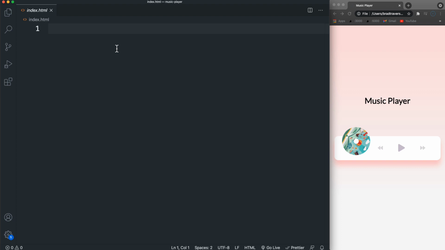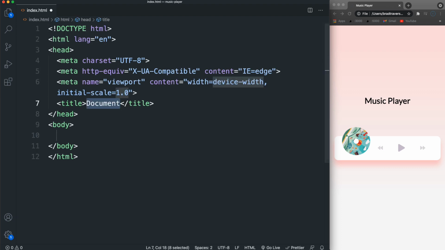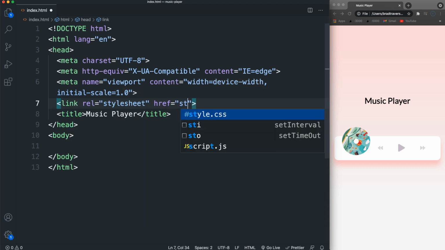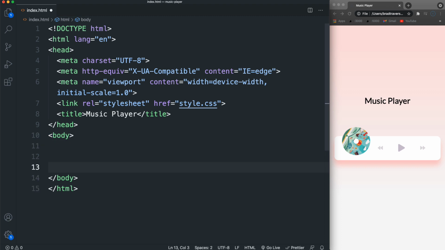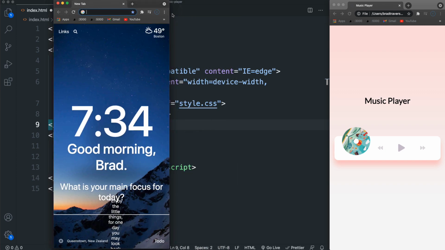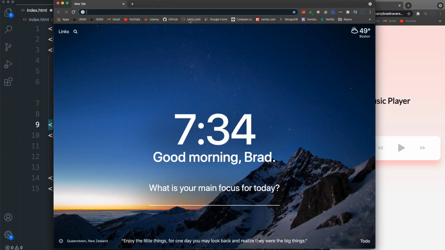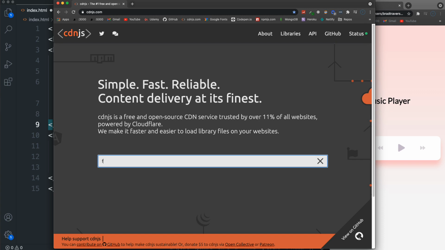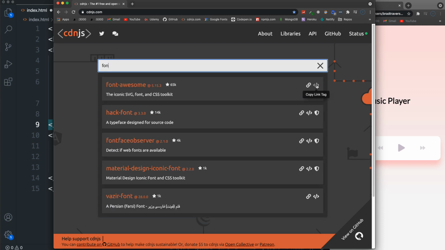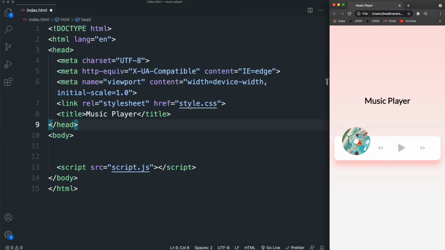So we'll just close that up, and let's create a boilerplate here with Emmet with exclamation enter, and in the title let's say music player, and then we're going to link in our style sheet. Let's link in our script down here, so script source, and that's going to be script.js. And we are going to be using Font Awesome for these icons. So I'm just going to go to cdnjs.com and grab that real quick. So Font Awesome, I'm going to just copy the link tag, and then we're going to put that right in the head.